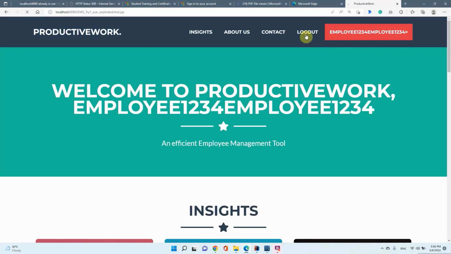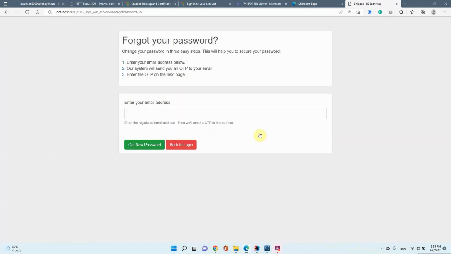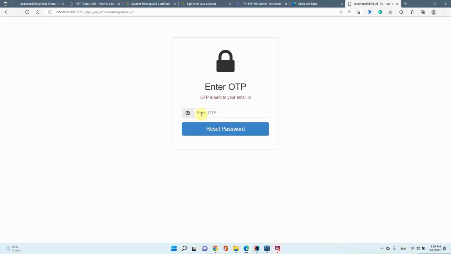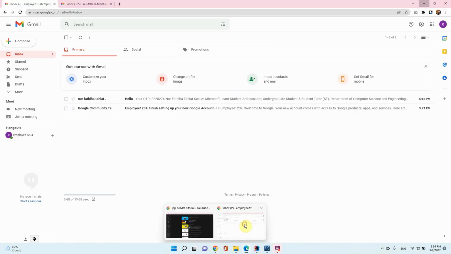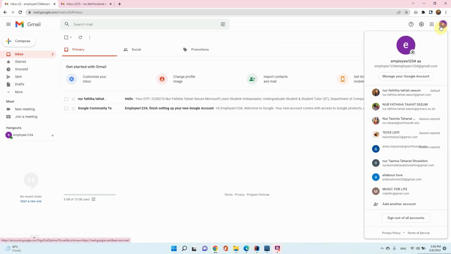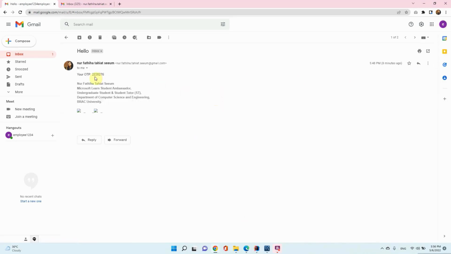If we log him out and try to go with forgot password, here we can see that OTP is sent to your email address. So let's check if it's really here. Yes, here is the profile employee, and inside this we have received an OTP with this email address, so we can simply enter this OTP there.